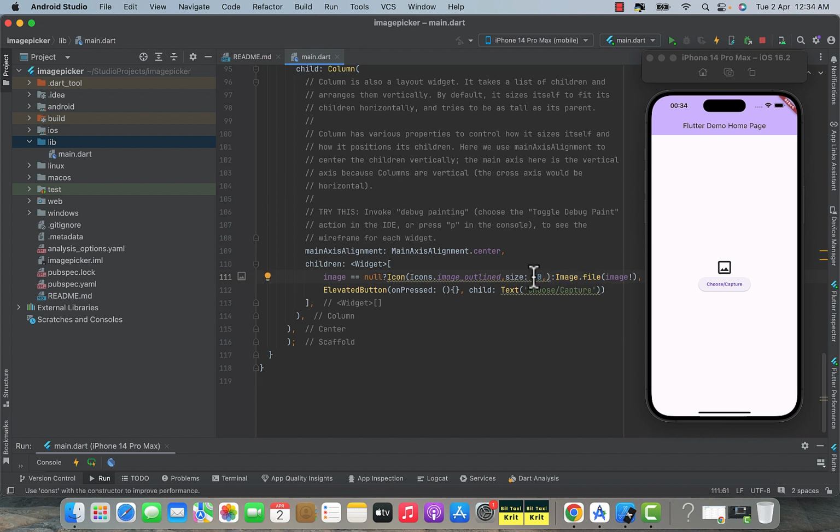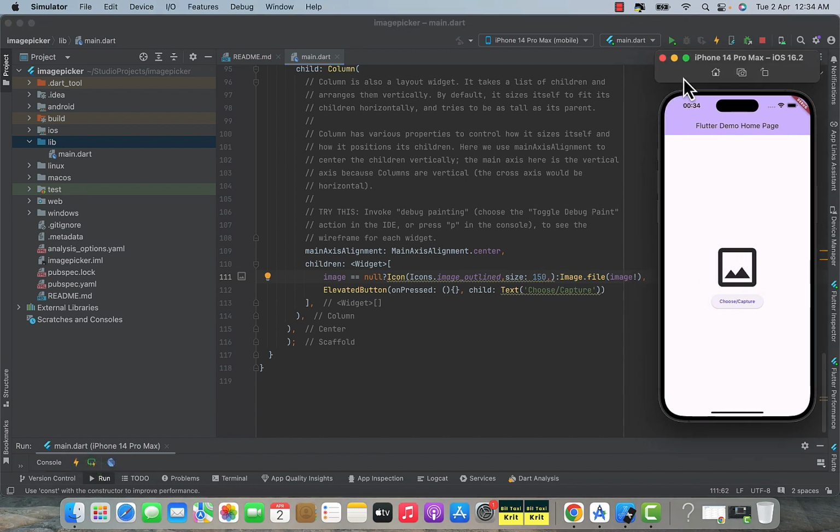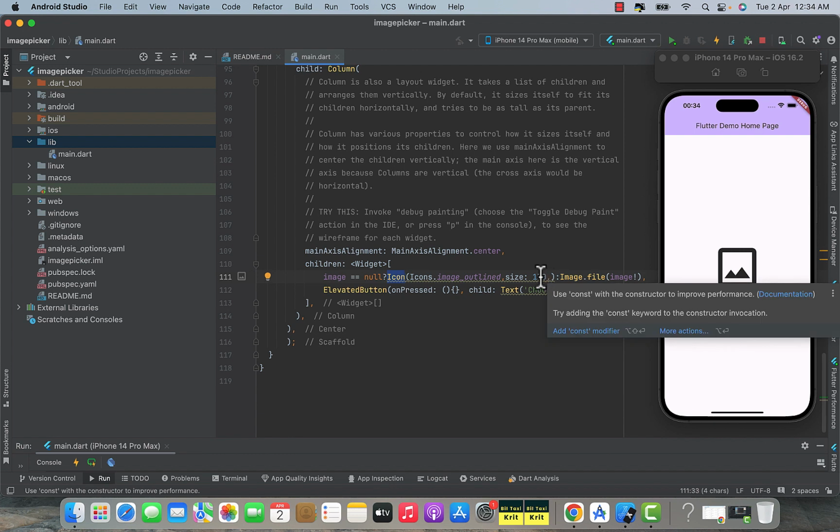Similarly, if you want to increase it further, like 150, then you can do that, and you can see its size is increasing. So now we have created a very simple GUI for our image picker application, and in that GUI we have added a button which is displaying this text, choose or capture, and then we are displaying a view or a widget where we are going to display the image.